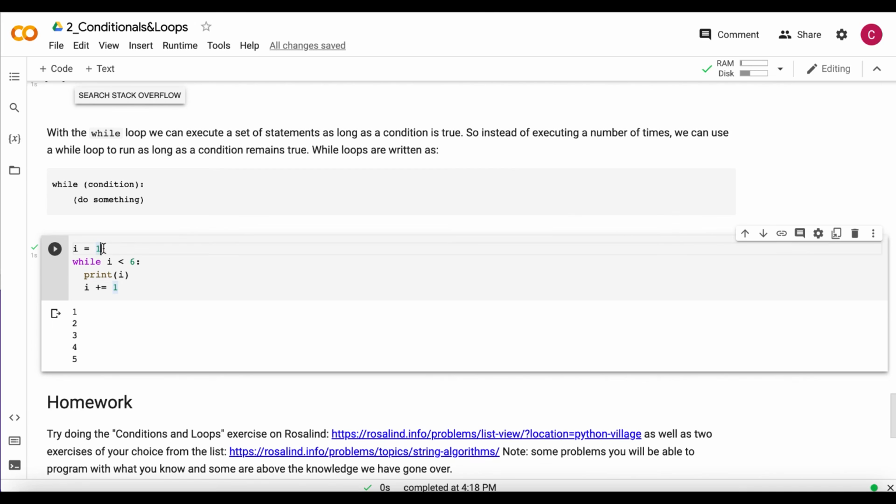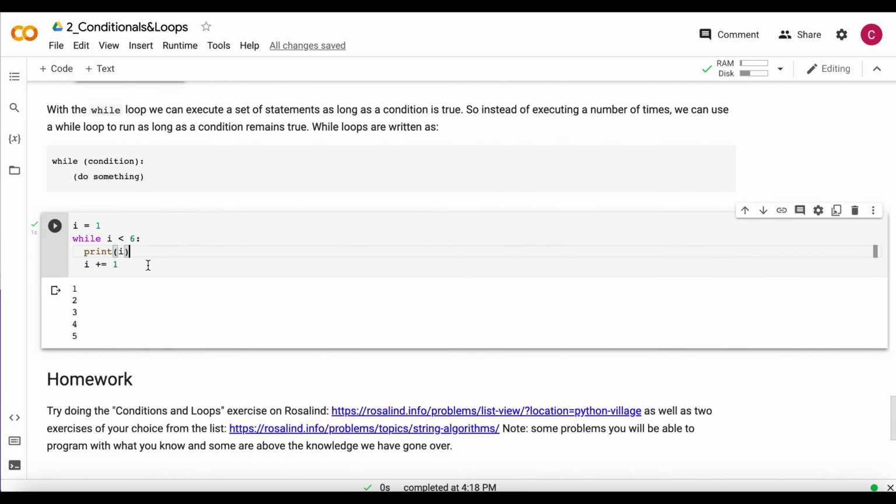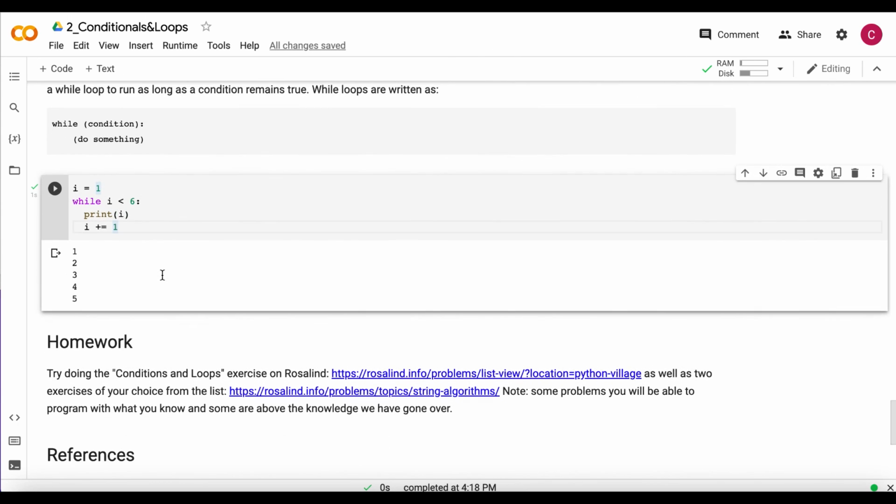So I is equal to 1 initially, and then with this we're adding 1 to whatever I is equal to. So we're just steadily increasing I by 1, and so this while loop concludes when this I is no longer less than 6, and so we can see that it stops at 5. And so this is good for when you know you have a certain condition up to a certain point, and then it will exit once it reaches that point.